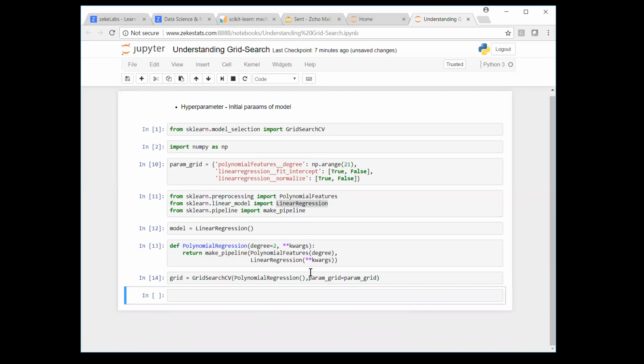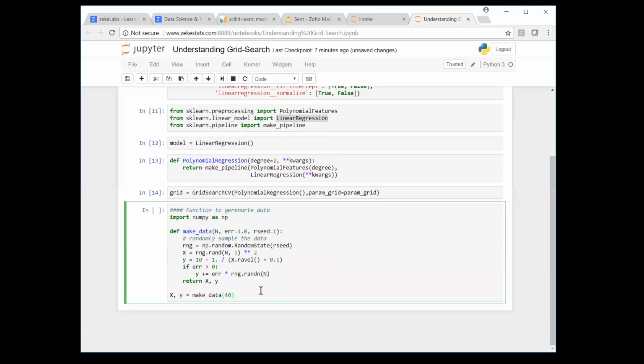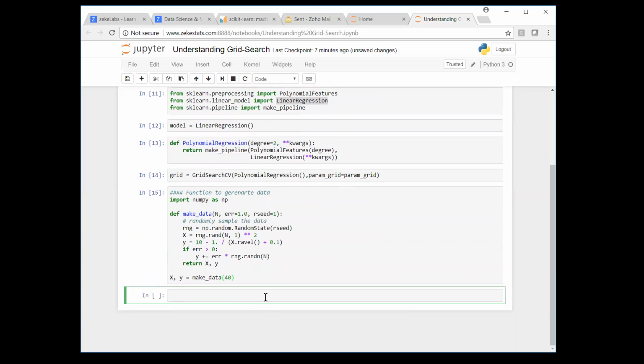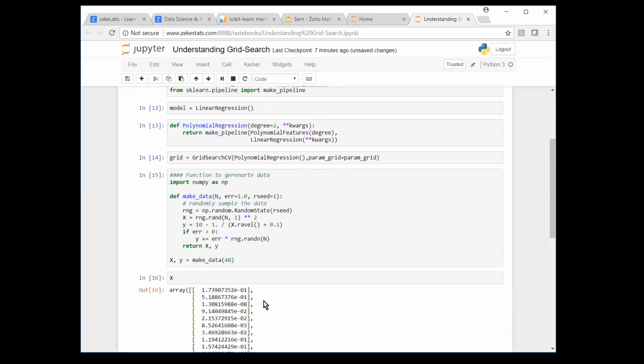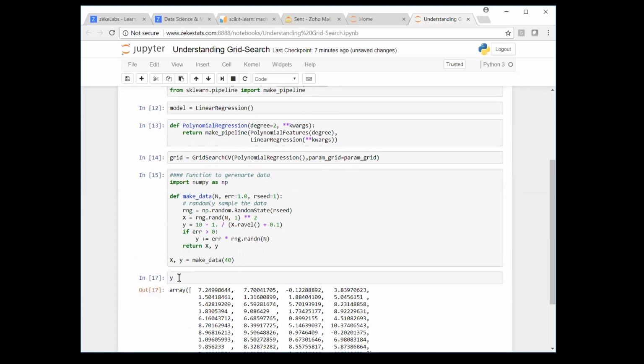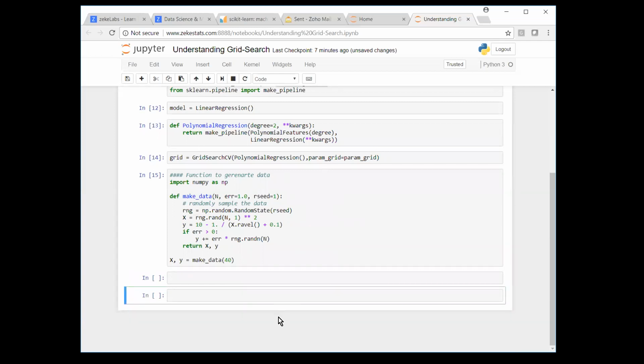Now you can actually find the best one. I'll generate some data, not use some existing data, because I want to show something. What I'm doing is generating some x and y here. If you want to see x, it looks like this. This is the same data that we have used before. And this is your y. Don't worry about the data. We have some x and y prepared for us using this random function.